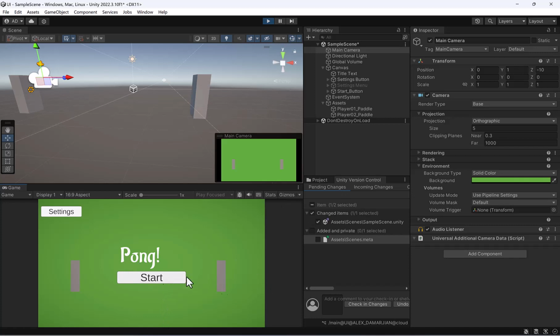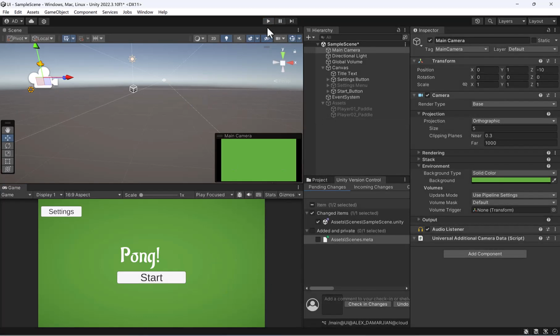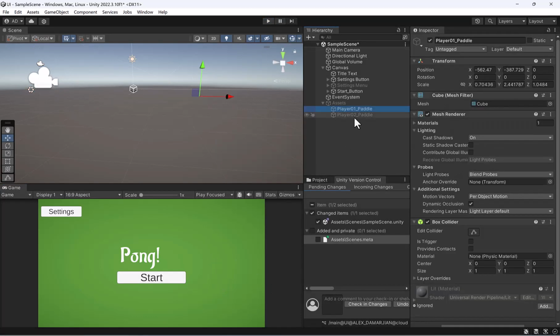It's not really going to slow you down. So anyway, I hit start. You can see there's our two paddles. And we'll create a material for these paddles too, so they stand out a little bit and they're not just gray. But for now, that works.